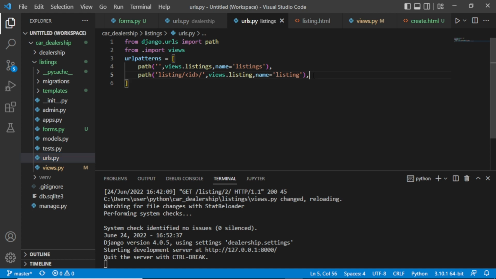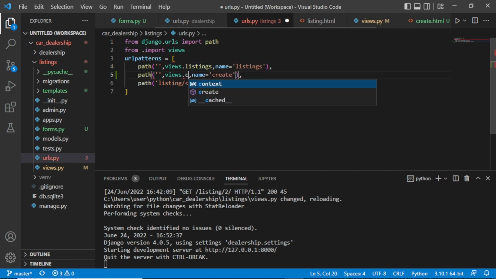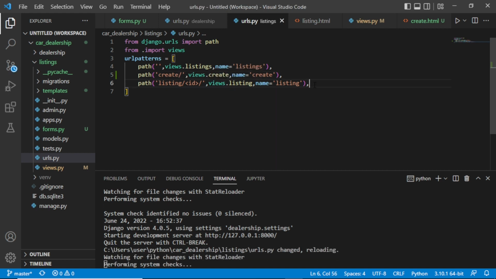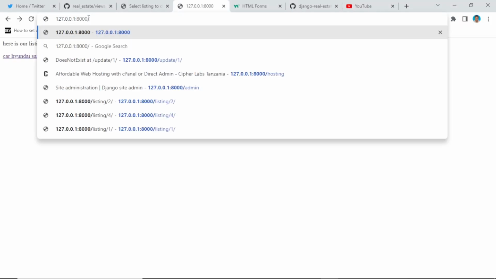Of course, for the URL, we also need to create the path for this particular create view. So path. Now just copy this, and instead of listing, I'm going to call it create, and instead of listings, create. So views.create. The path should also be create, then trailing slash. Let's save this. Let us now try to go to slash create.